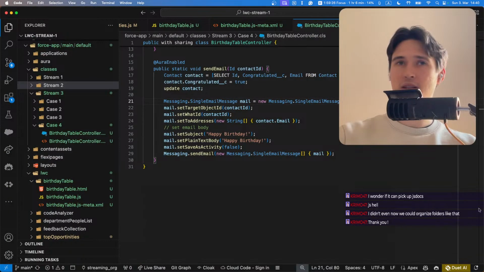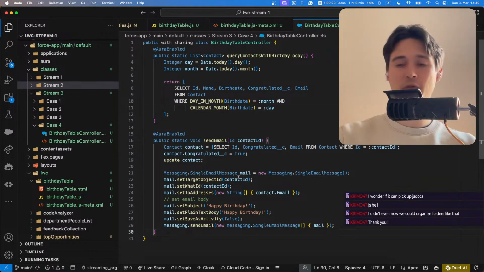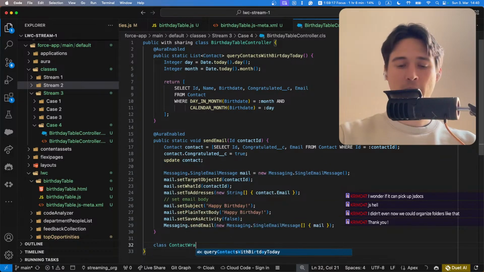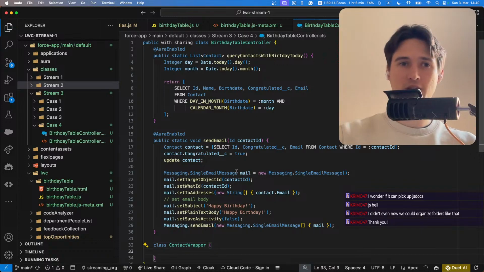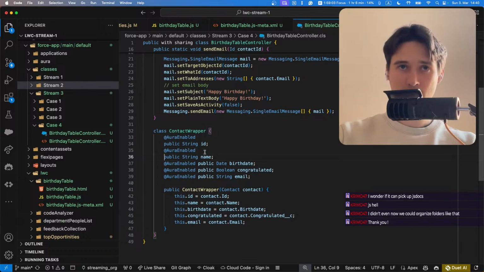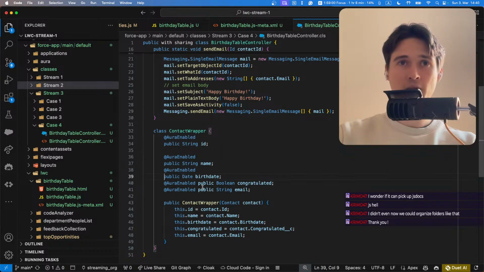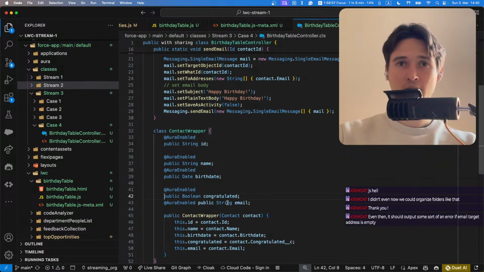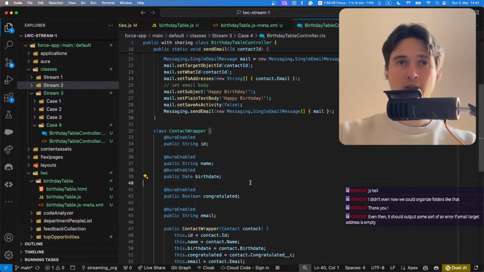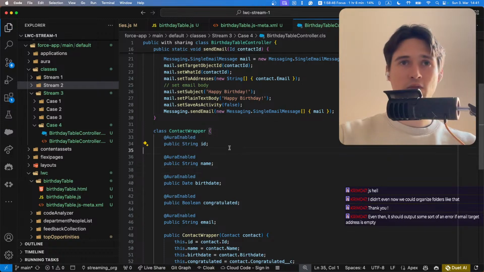Okay, it's so annoying. Let's switch. I prefer just wrappers all the time. So here I'm just going to create a class, contact wrapper. This is just so much better in most cases, because we have full control of what we're actually showing. Even then, it should output some sort of error if the email target address is empty. Okay, let's just switch to wrappers.